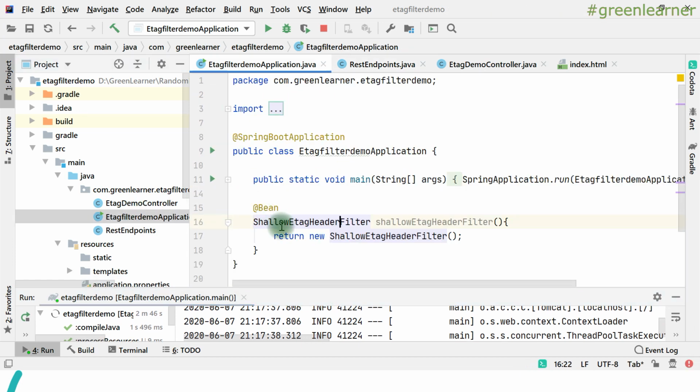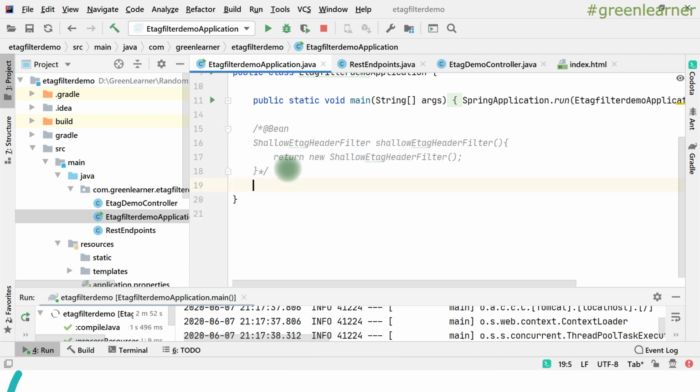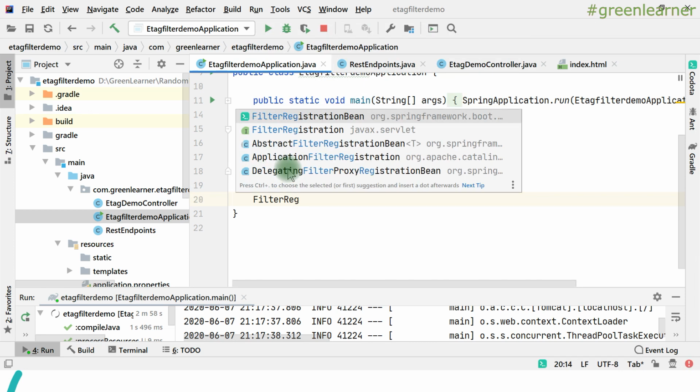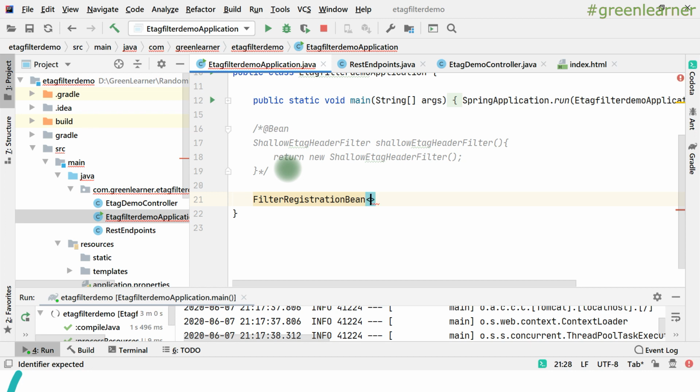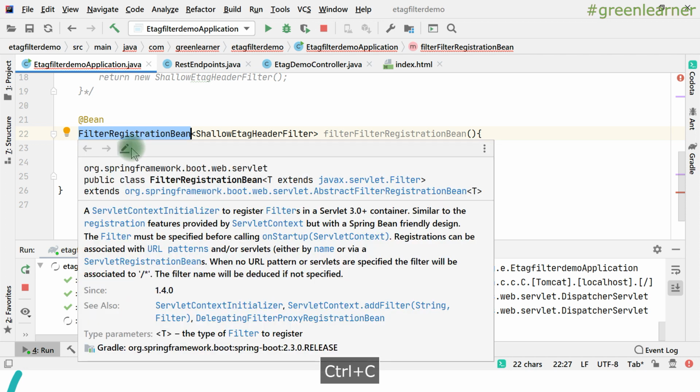So for that I have to create one bean again. I have to comment out the part which is directly injecting the filter into the application context. So we have the FilterRegistrationBean, right? For this type I have to pass the ETag filter here, FilterRegistrationBean. Now create the instance of this FilterRegistrationBean.